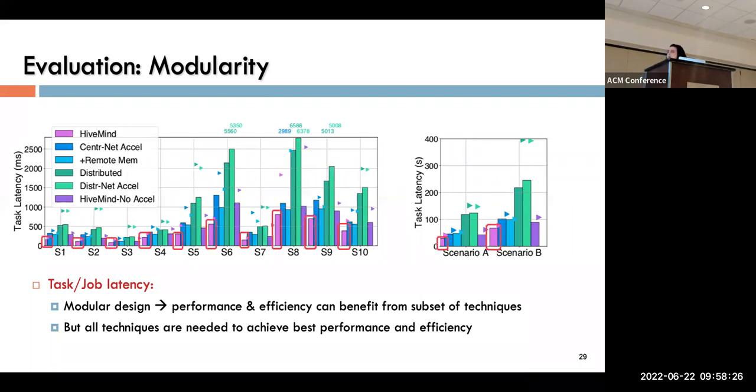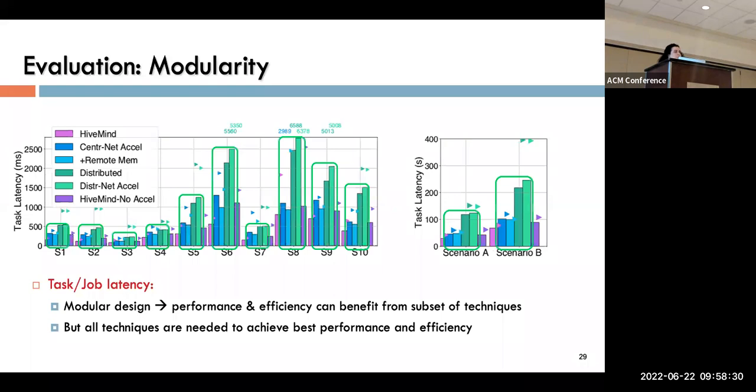The leftmost bars show the full HiveMind system. The next set of bars shows centralized and distributed execution with different types of acceleration. And finally, the last bars show HiveMind, but just the software side without acceleration.